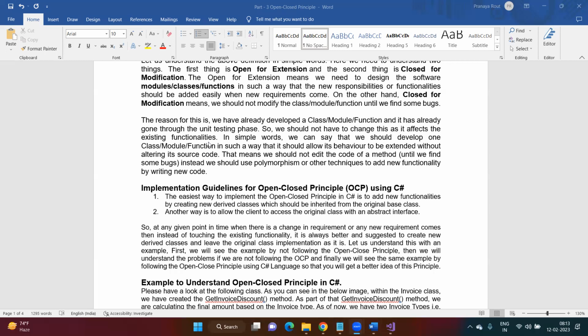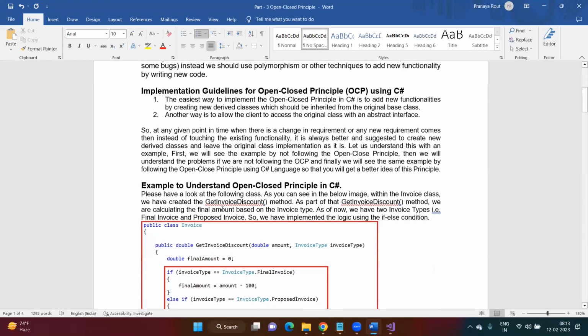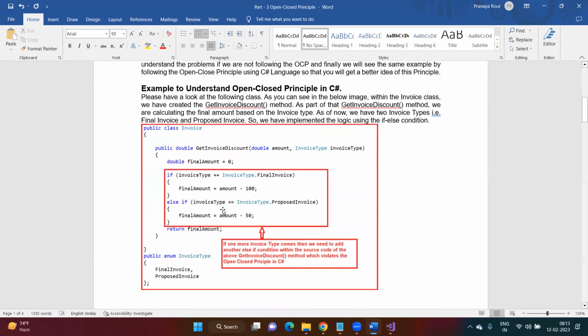Okay. So how can we implement this? Now, the easiest way to implement OCP is to add a new functionality by creating a new derived class which should be inherited from the base class. Another way is to allow the client to access the original class with an abstract interface, right? So let us understand this with an example.